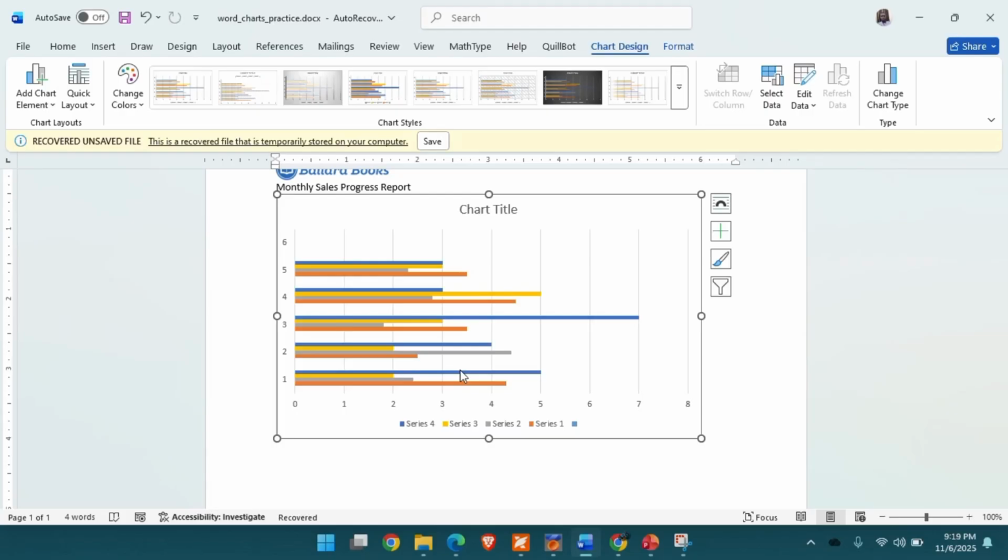So you can see that it is possible for you to change the chart that you had previously. Another thing that we can also do is change the layout. We can also change the layout of a chart. How do you go about that?